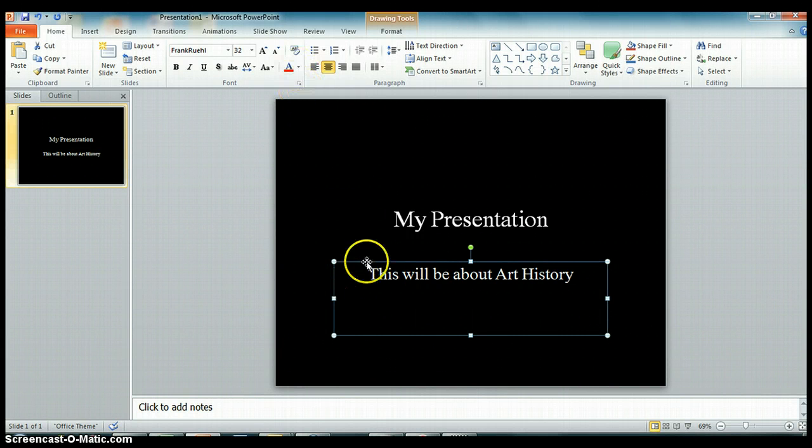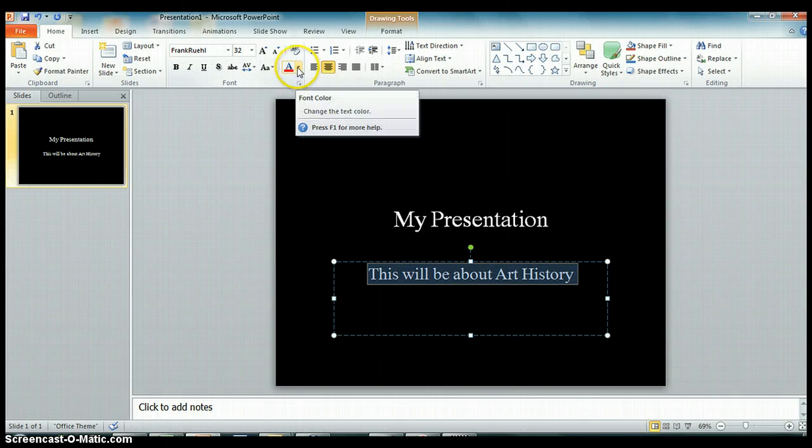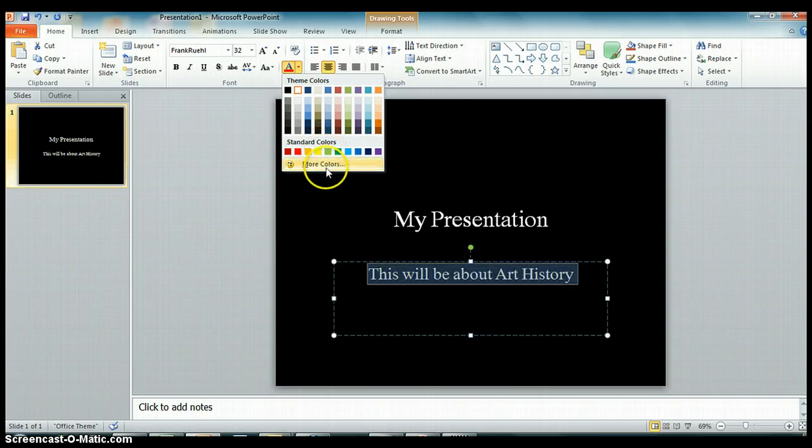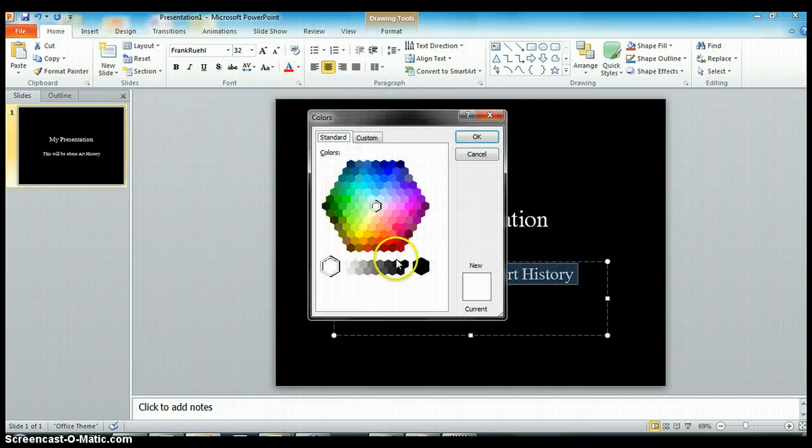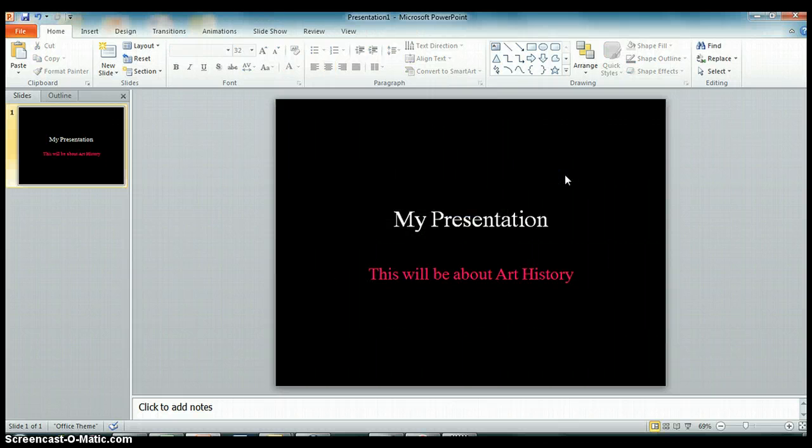You can also change the color of your font. So you want to highlight it again. That's this arrow or this capital A with a red bar underneath. Click that, and you can even go to this and make it any color you want.